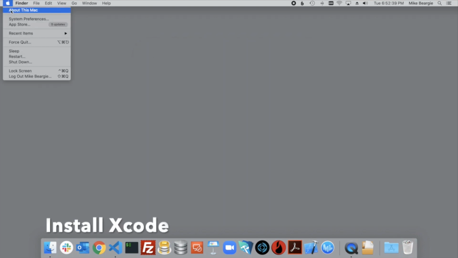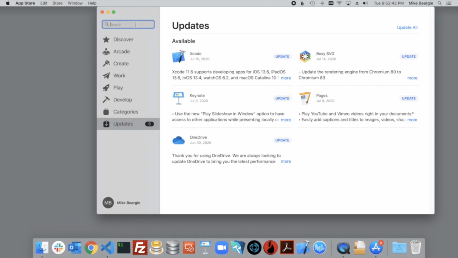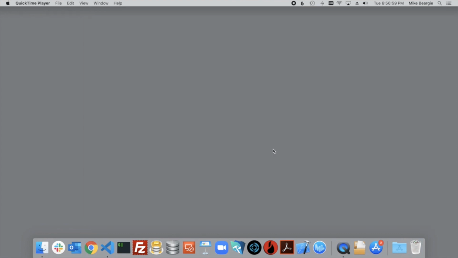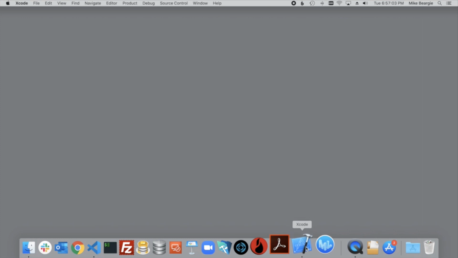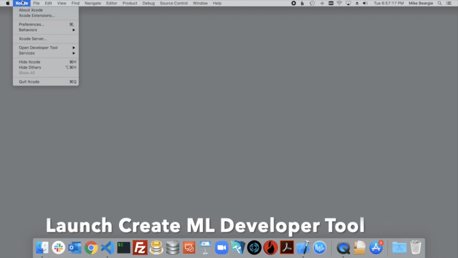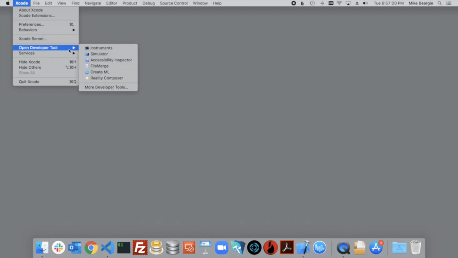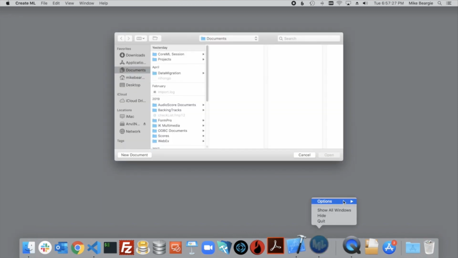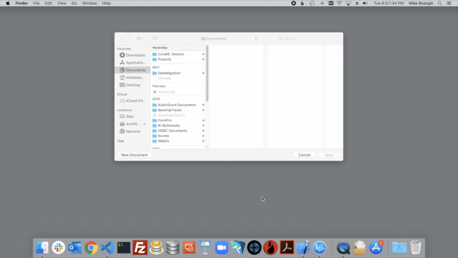So first place to go is the App Store. You just want to search for Xcode. You'll want to install or update to the latest version of Xcode. With Xcode installed, you're just going to want to launch it out of your dock or your applications folder. Xcode is a free program, but there's also an Apple developer subscription. We don't need that subscription for using the tools that we're going to use today. So all you want to do in Xcode is go under the Xcode menu, go to Open Developer Tool, and open the Create ML tool. And you might want to right-click on this, go to Options, and go Keep in Dock. That way, we can use the Create ML tool later on in this course.